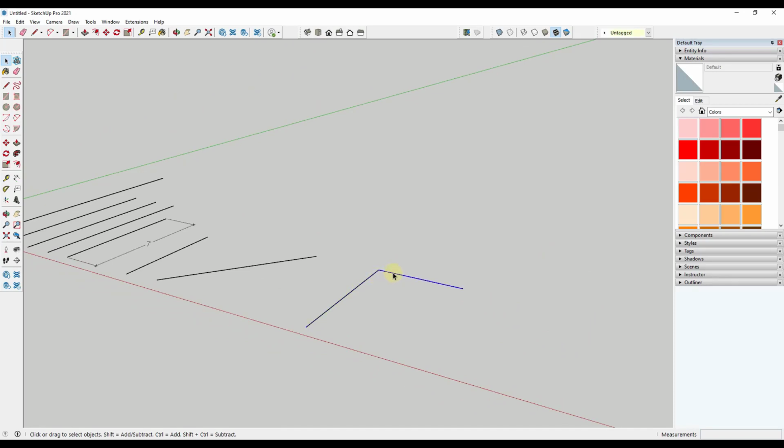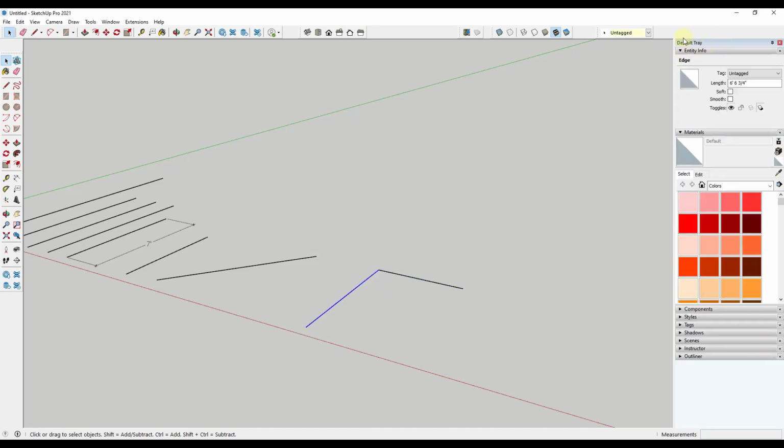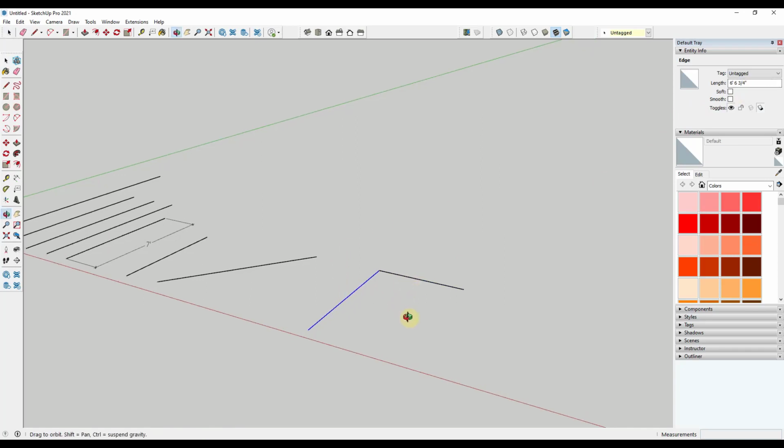So if I select these 2 edges, or if I click on these, you can see how each one of them gets selected individually. Notice how you can see more information about this in the entity info box in the upper right-hand corner. So for example, if I click on this, it's going to show me the length of this edge. If I click on this, it's going to show me the length of this edge.